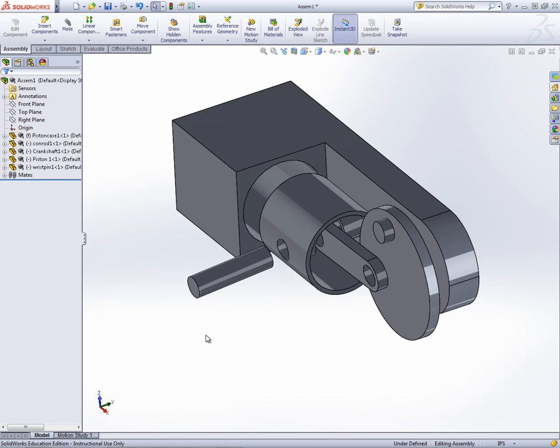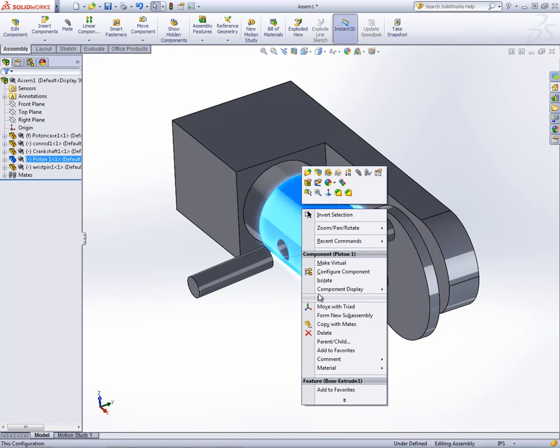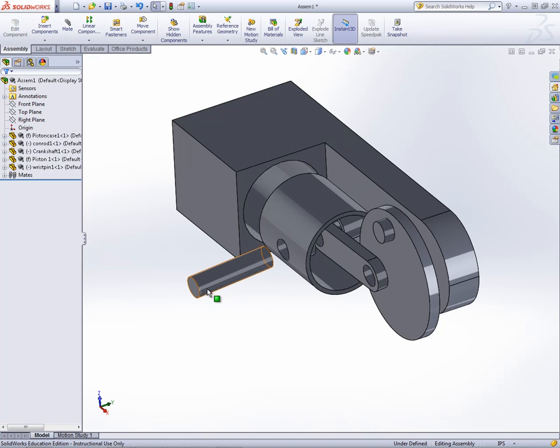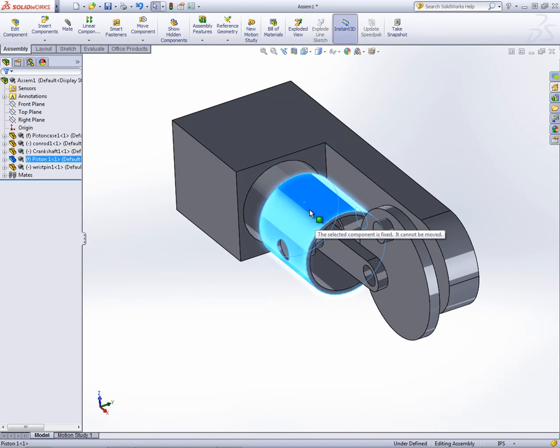So I'm going to left click in the workspace. I'm going to move my cursor over the piston. I'm going to right click. I'm going to left click on Fix. Now I can slide that piston pin in there closer to where it's going to be mated. Notice that the piston will not move back and forth.